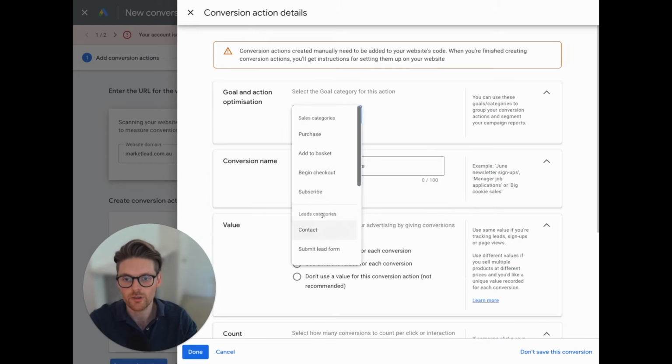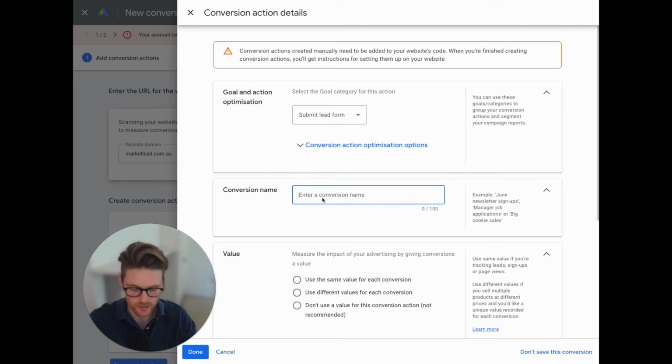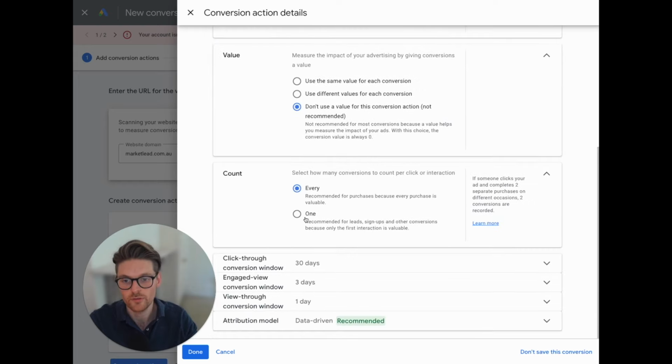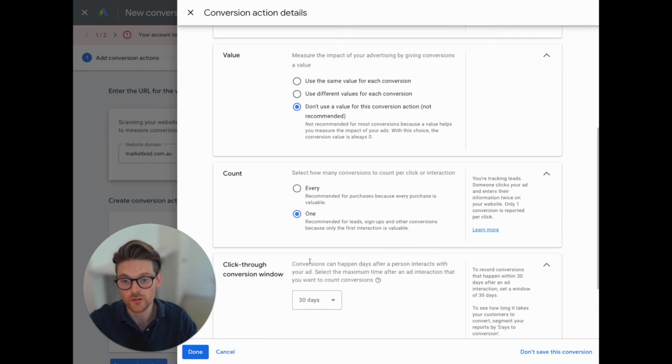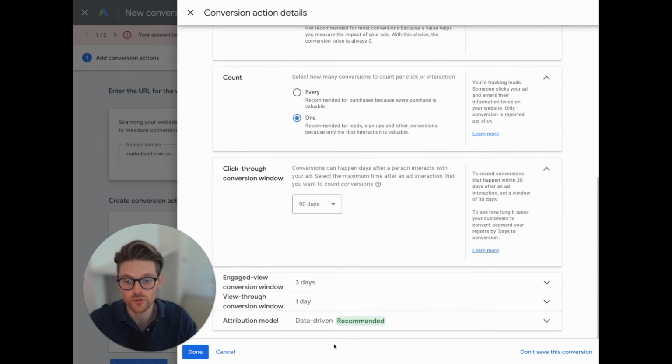So the category I want is just a lead form submission, and I'll just do lead form submission, thank you. And then don't use different value. I only do every one. I do a click-through window of 90 days. Just gives me more data to use to attribute to, and then keep it on data-driven as well.